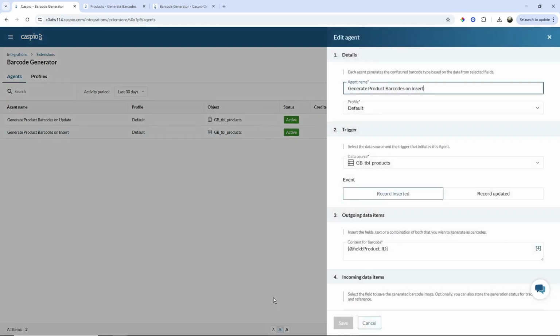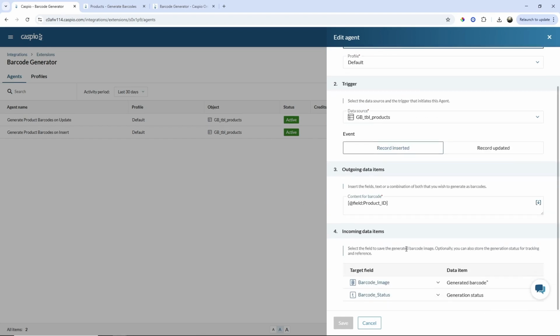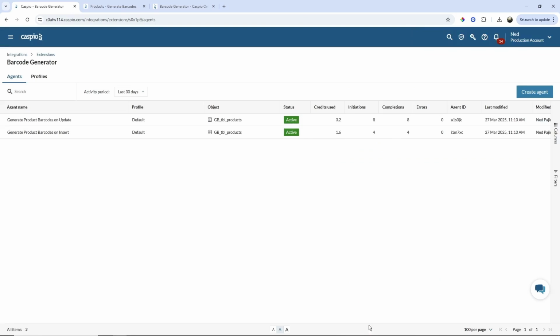So based on insert, very simple, you're going to give it a name, you choose your profile, you choose your table, your data source table, and then the event is going to be based on record inserted, and then choose your field that contains your ID. And at the very bottom, you're going to choose the both fields to store the barcode image inside that field and also to generate the status of the barcode. When you're done, you're going to click Save. I'm going to hit Cancel.